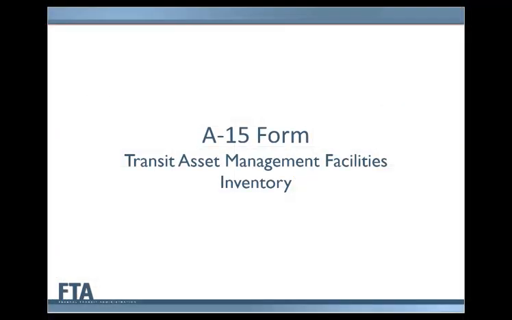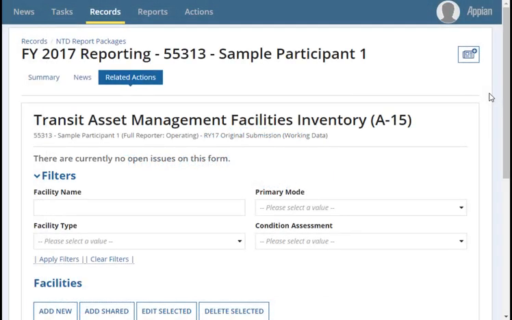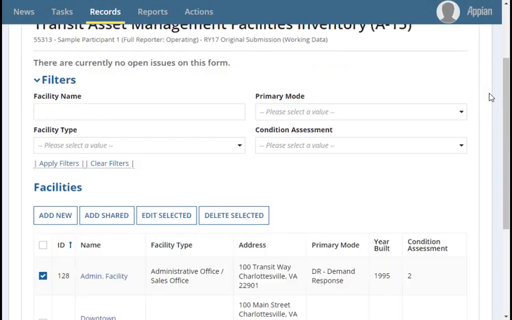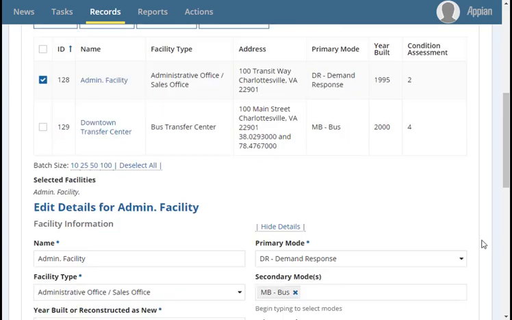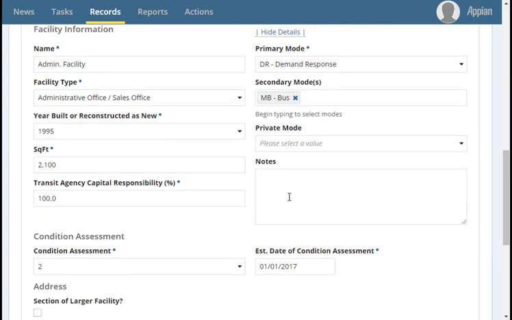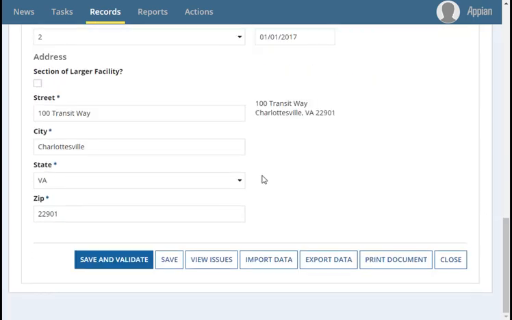Next, we will open the A15 Transit Asset Management Facilities Inventory form. The A15 form details the inventory of all passenger and parking facilities used in service and all administrative and maintenance facilities for which you have capital replacement responsibility. You must provide the following data points for all reportable facilities: facility type, year built or reconstructed as new, square footage, and the physical address.